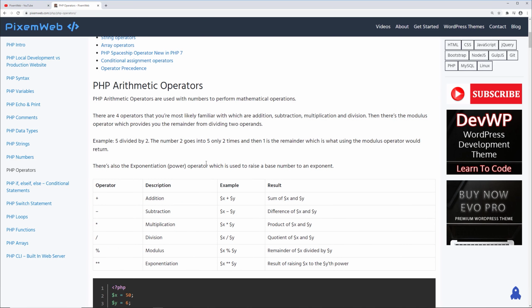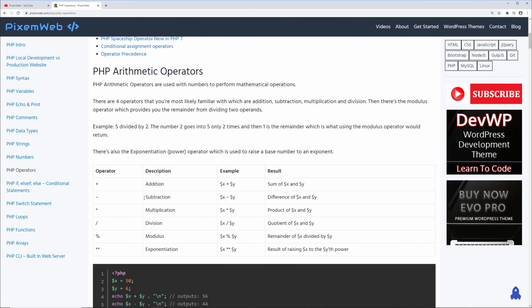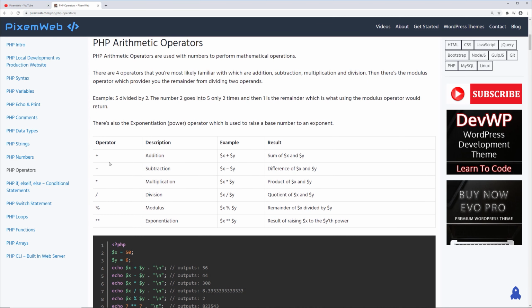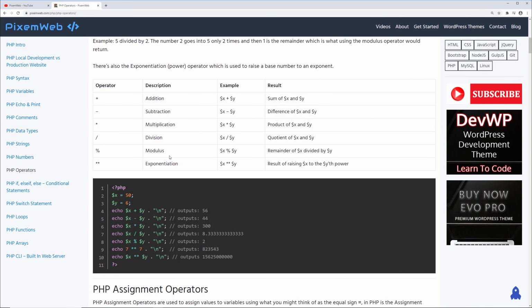So the first operators we're going to cover are arithmetic operators. As you can see within this table, we have operators that you're most likely very familiar with. We have the addition, subtraction, multiplication, and division operators, represented by the plus sign for addition, the minus sign for subtraction, the asterisk for multiplication, and the forward slash for division. But then we also have the modulus operator, which gives you the remainder of x divided by y. So if x is 5 and y is 2, y goes into x 2 times, so the modulus operator would return 1. And then we have the exponentiation operator, which is used to raise the base number to an exponent.